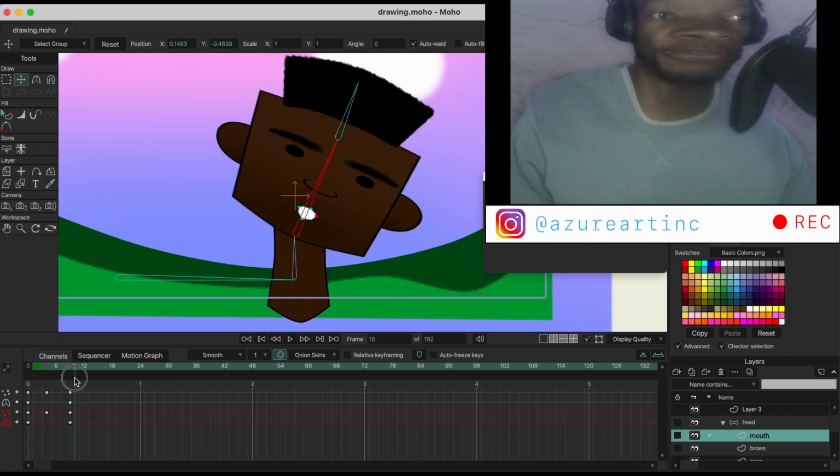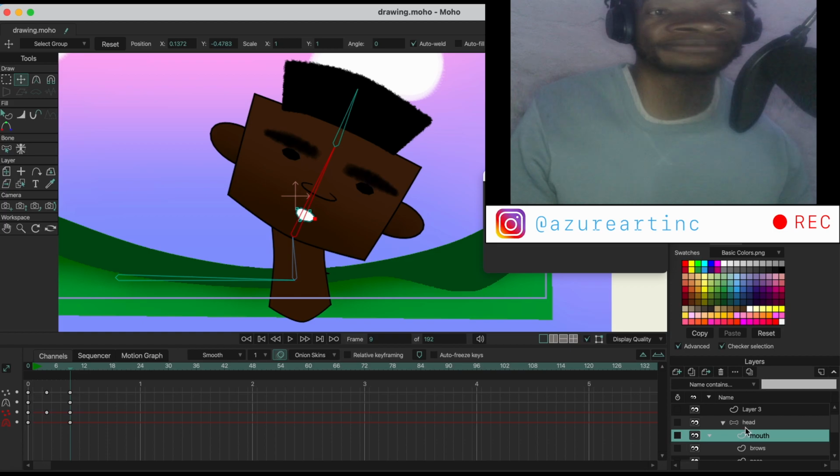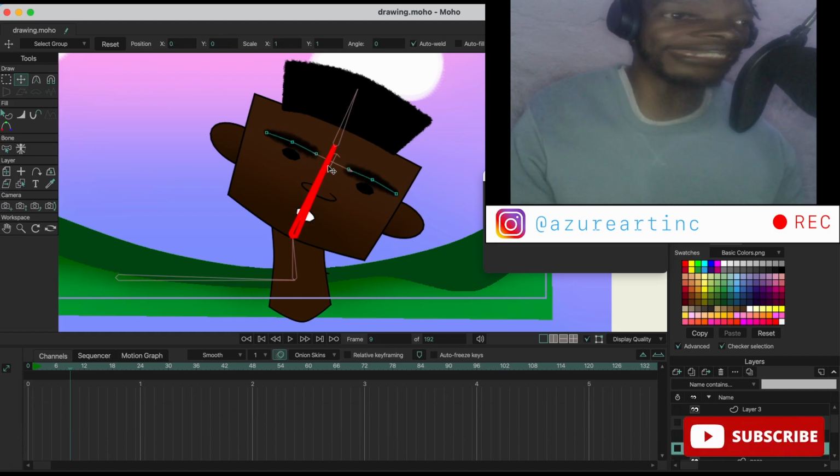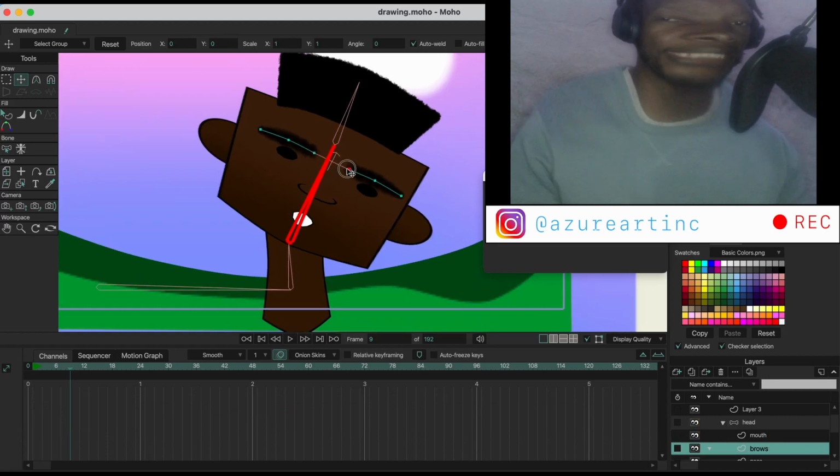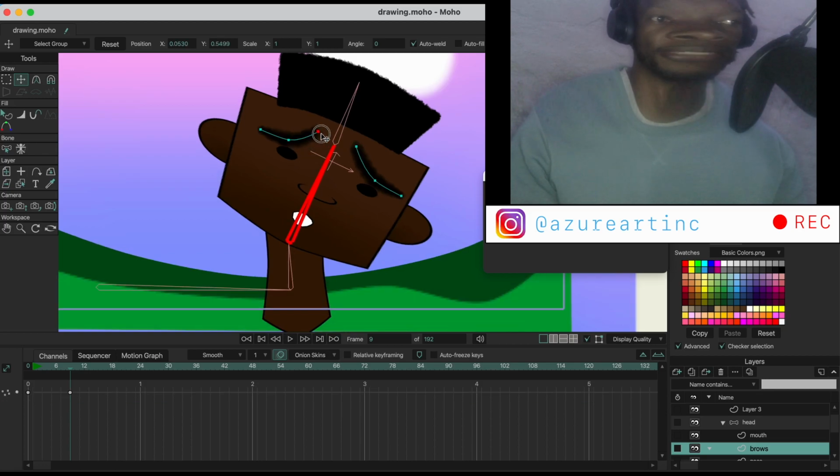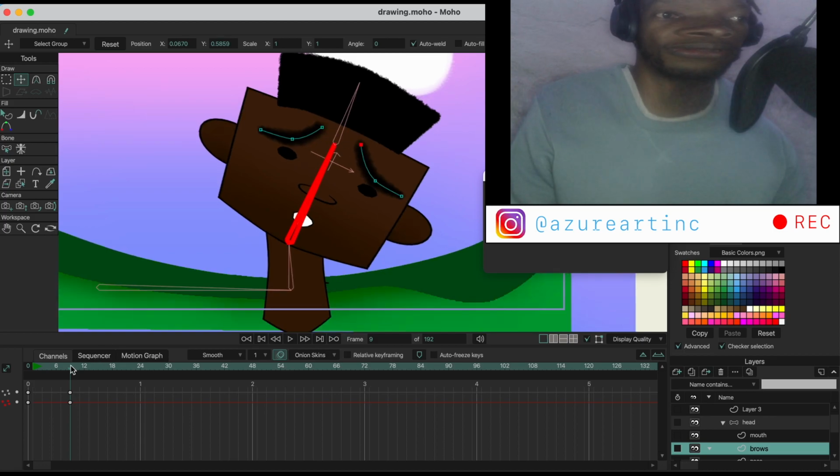Now we're going into point animation. And point animation is useful when you're in the timeline and you want to do secondary animations like hair flopping, the clothes flopping around when you move, or extra movements.